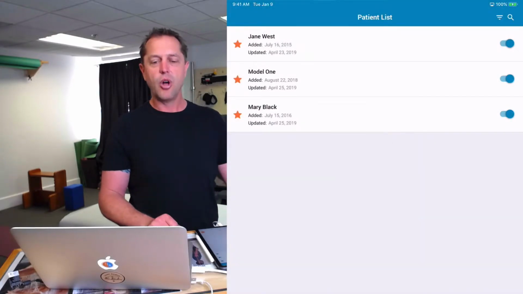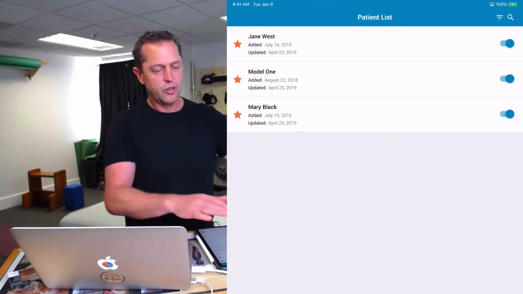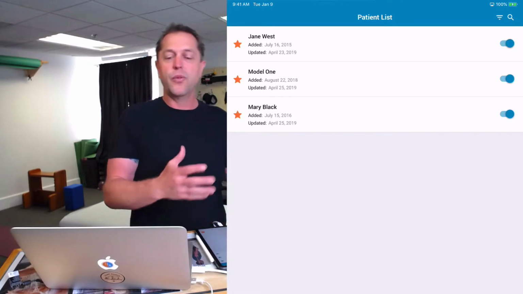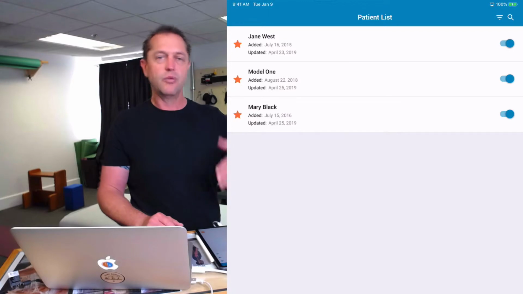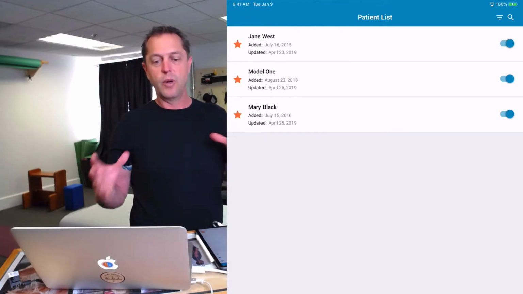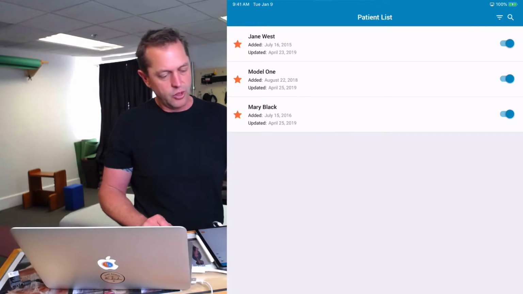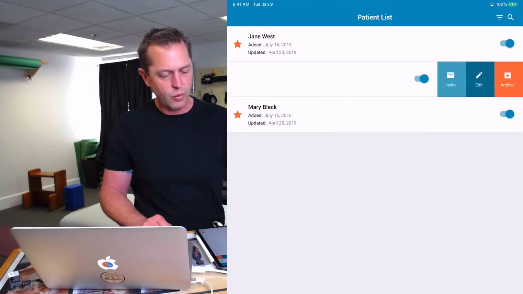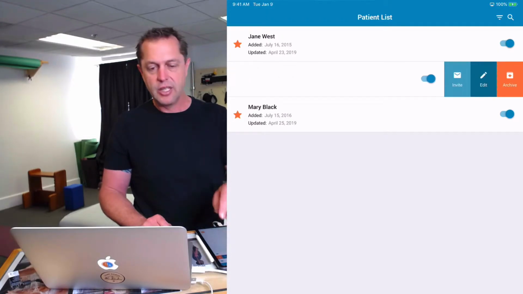So there's all my favorites. These are the people you might want to star, for people that have signed the photo release form and so forth, or they're the ones that you want to use for your marketing. So we're going to use this patient, model 1, but before I get to that, if you swipe left, you want to edit the patient, get to the photo release form, hit edit.